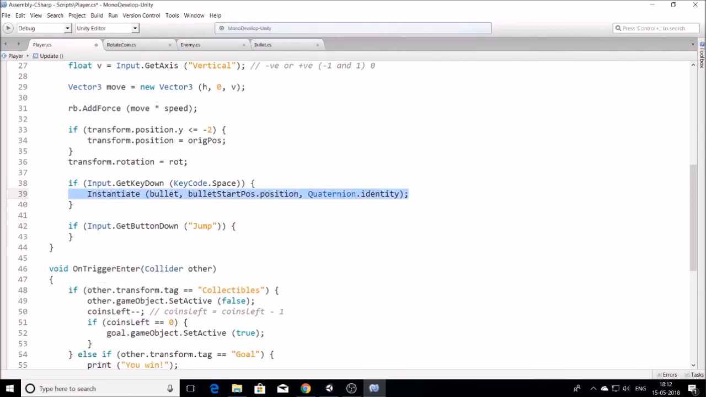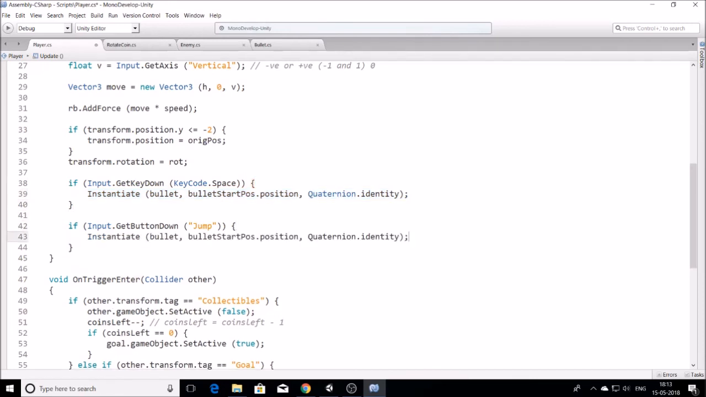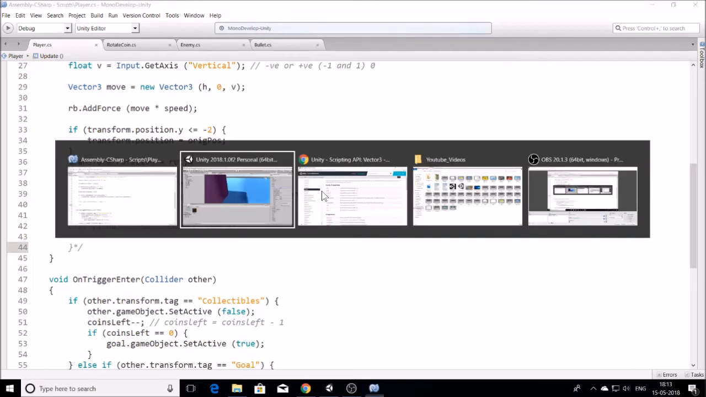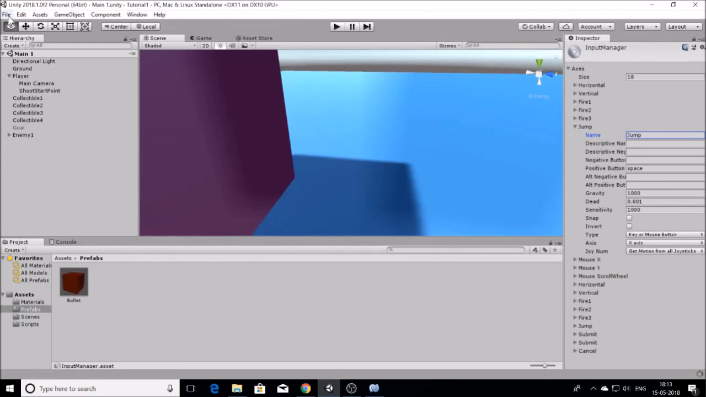So you will put instantiate over here. So that's the only thing. And this is the multi-line comment which you can use to comment multiple lines: slash asterisk, and another asterisk and slash to end the comment. So there are quite a lot of things.